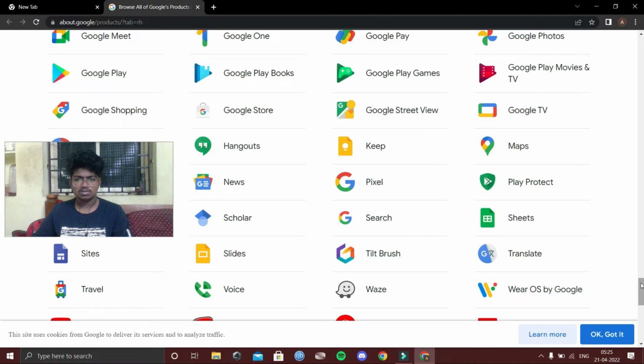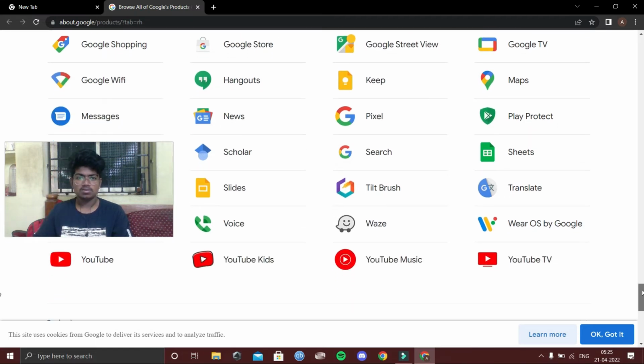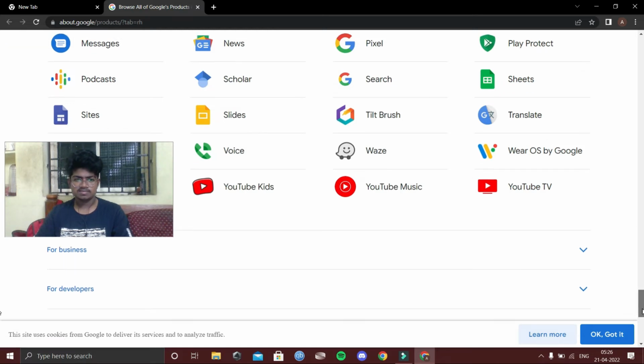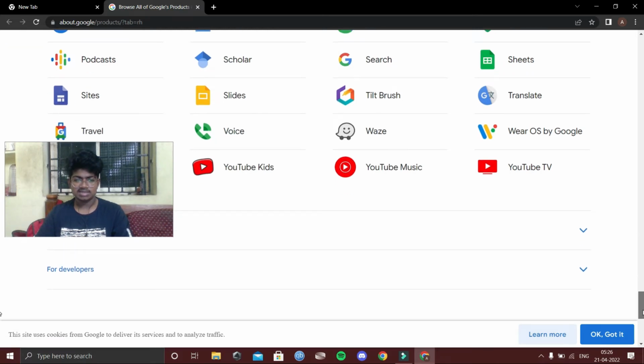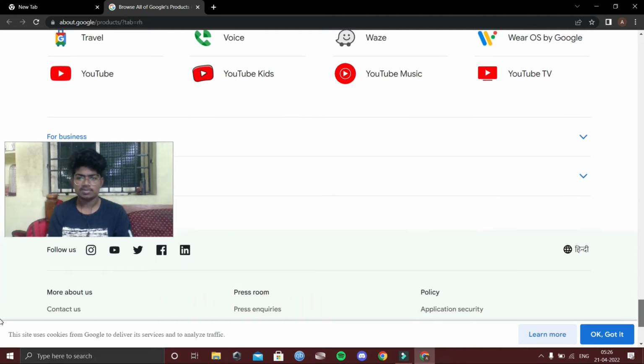Google Shopping, Google Store, Google Street View, Google TV, Google Wi-Fi, Google Hangouts, Google Keep, Google Maps, Messages, News, Pixel, Play Protect, Podcasts, Scholar, Search, Sheets, Sites, Slides, Tilt Brush, Translate, Travel, Voice, Waze, Wear OS by Google, YouTube, YouTube Kids, YouTube Music, and YouTube TV. And these are the apps which are provided by Google.